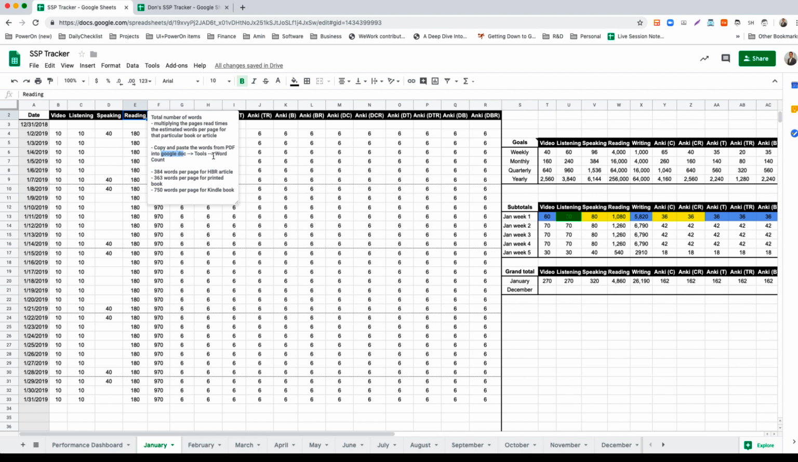So then once you get an estimated number of words per page, you just multiply by how many pages you've read. And that's what you'll record. So this is just an average of what I found out to be true. I've got 380 words per page for a Harvard Business Review article, and that's pretty standard. Of course, give or take a few, you'll get maybe 400 words per page, maybe 300 if it's got charts and graphs and pictures. But on average, it's a pretty specific number too, I got 384.